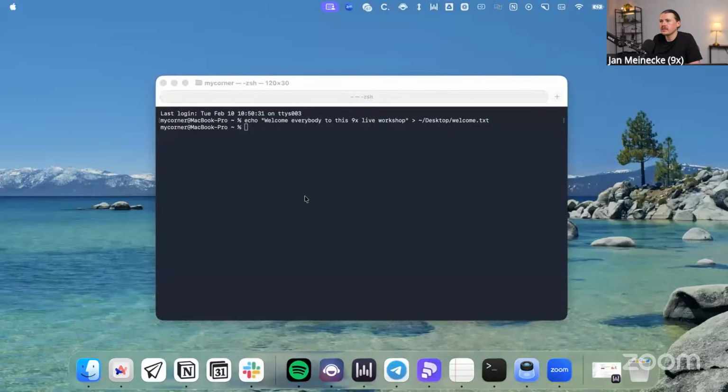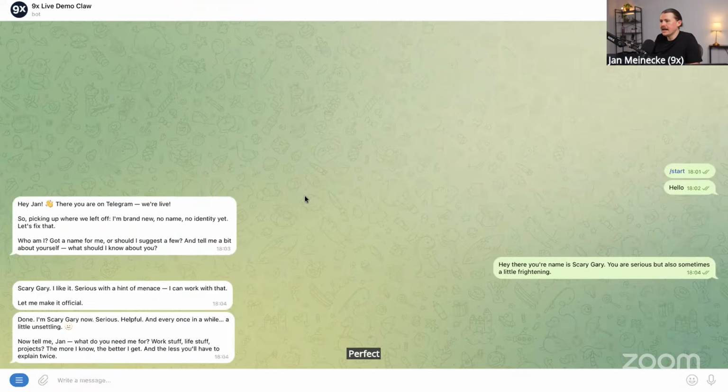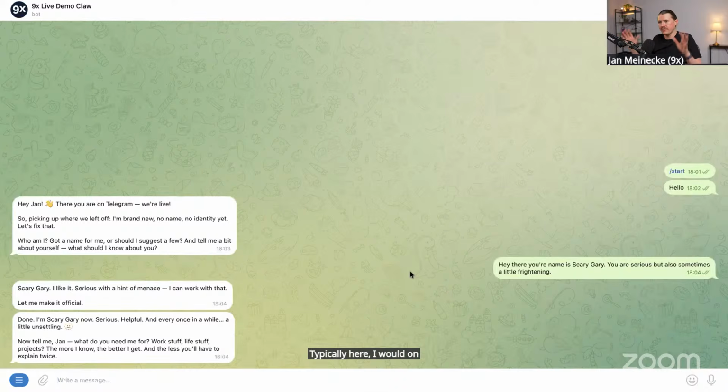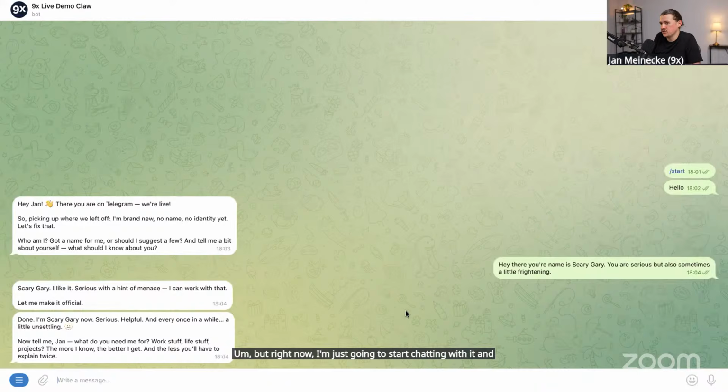Let me share. Perfect. So let me actually do one task first. I know we've got about 20 minutes left, so I actually want to start with, typically here I would onboard back and forth, give it all of that context. But right now I'm just going to start chatting with it and ask it to do a task.